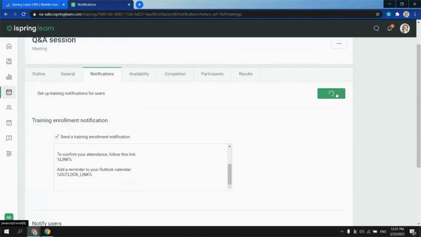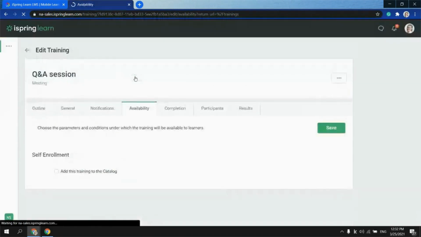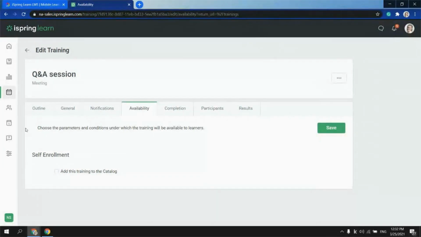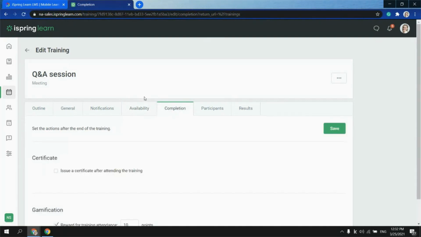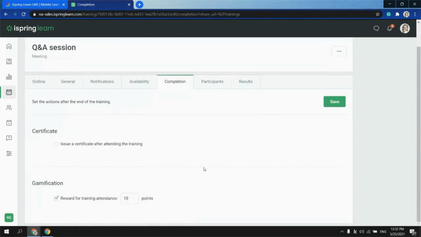And of course, let's click save. Also, I would like to focus on one important feature. If that training is not obligatory for attending, we can add this training to the course catalog so that our learners have the ability to self-enroll to this training. In the completion section, you can set up the option and provide your learners with certificates. And the system will automatically create the certificate and provide your learners with it after the meeting is over. And of course, number of points for gamification.